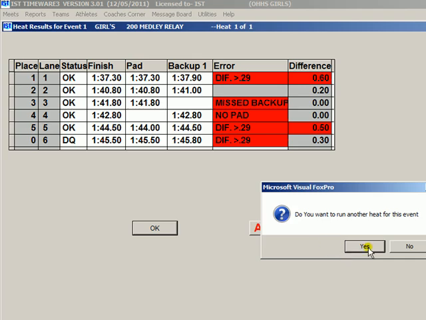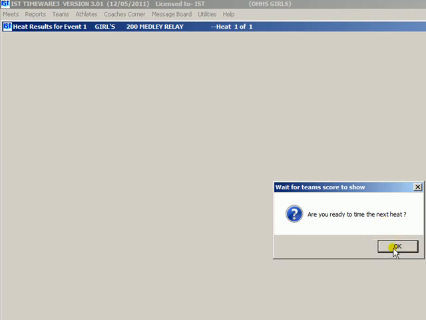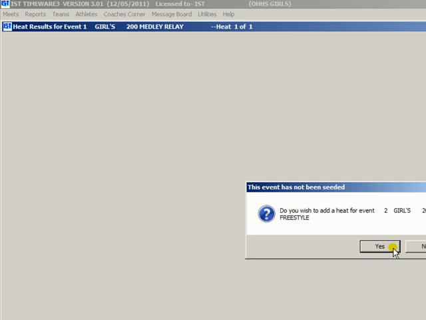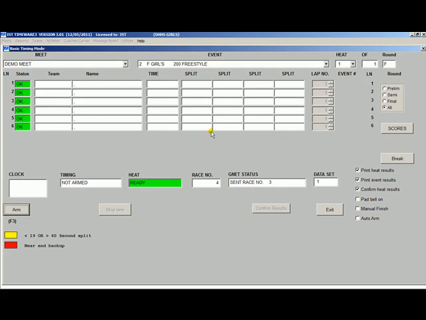And now we'll be asked if we want to run another heat for this event. Clicking yes will add another heat to the existing event. Clicking no will move you to the first heat of the next event in the list, and ask if we're ready to time the next heat. Say yes to add a heat to the 200 freestyle, and we're ready to go.